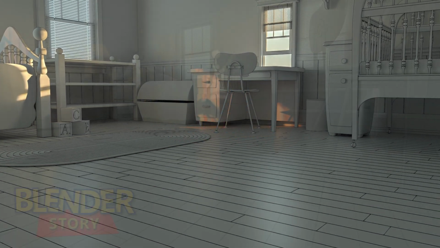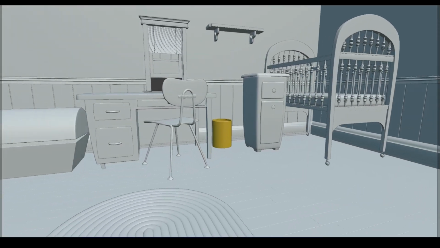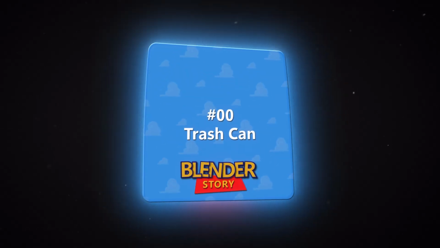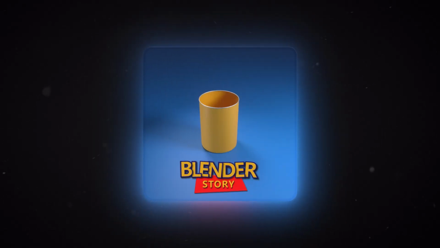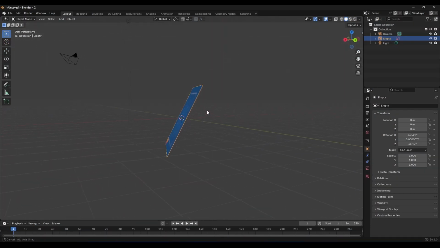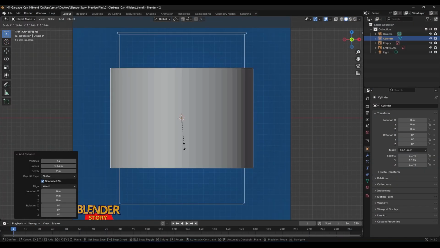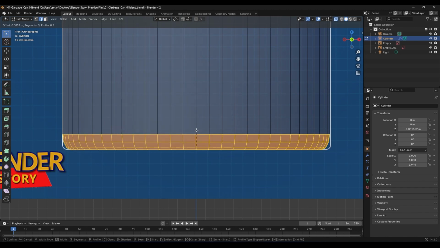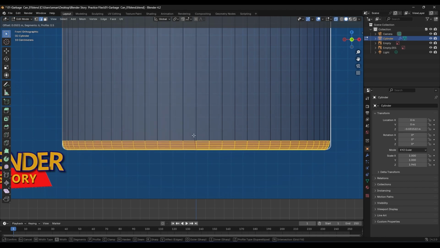In this episode, as promised, we will create our first 3D model in Blender. Our first model will be this trash can. It might not look very impressive, but it's a great way to practice the skills we've learned so far and serves as an excellent starting point. Plus, we'll learn new techniques in Blender while creating this model. So, let's dive in without any delay.